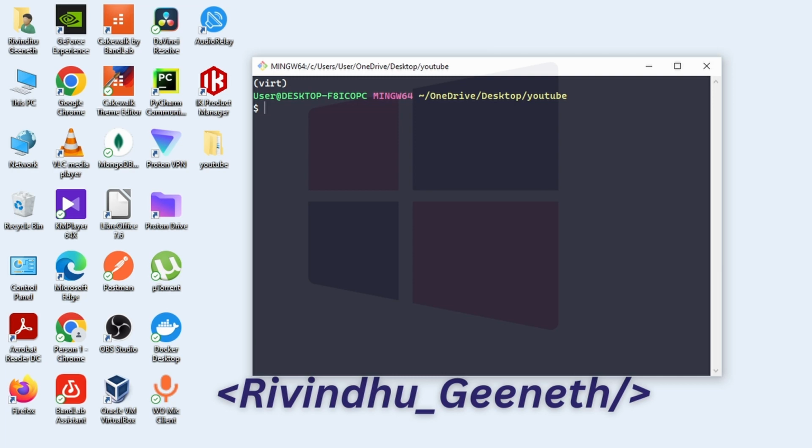Now we are going to create our project. To create our project, use this command. I'm going to name this as mysite. Please make sure to use this project name as well so you can easily follow along with me. I'm going to hit enter.